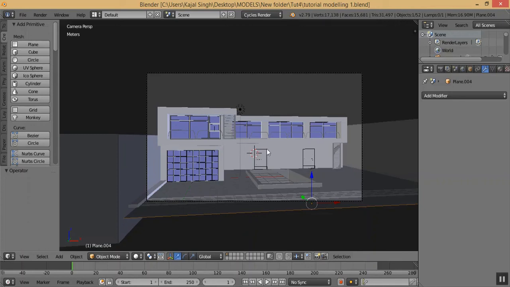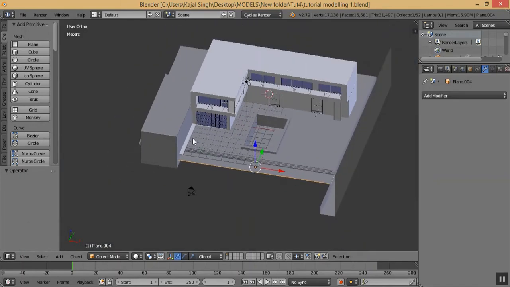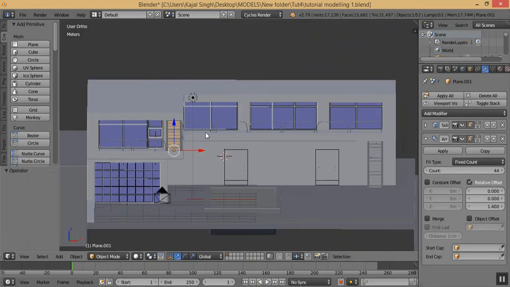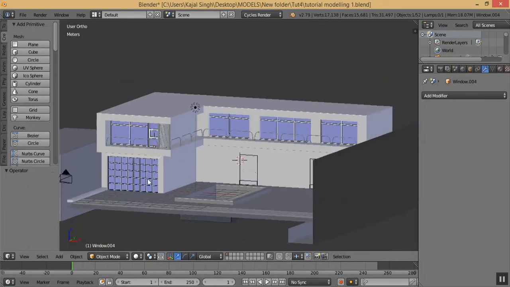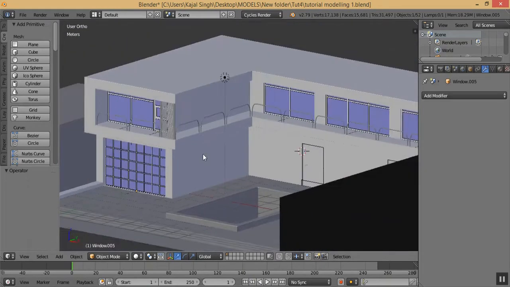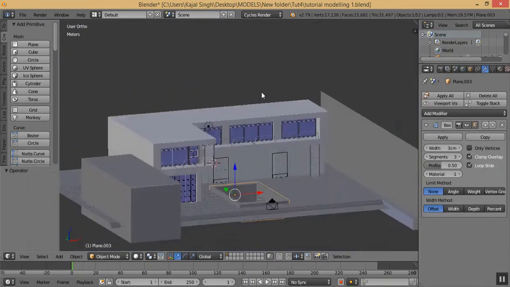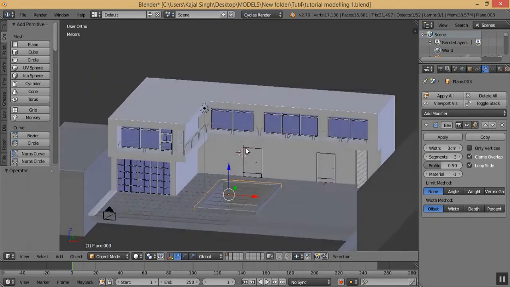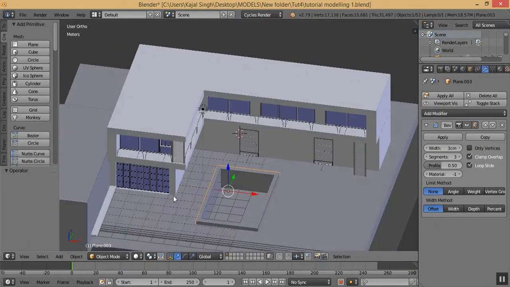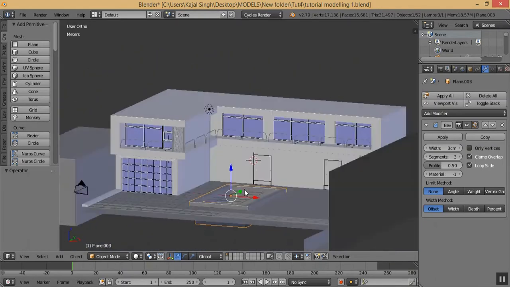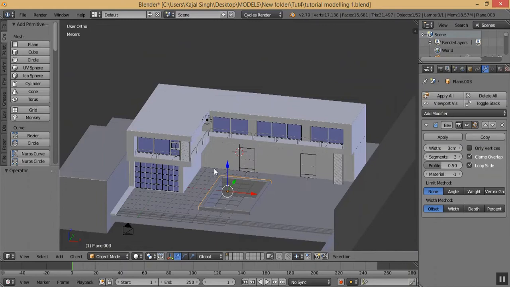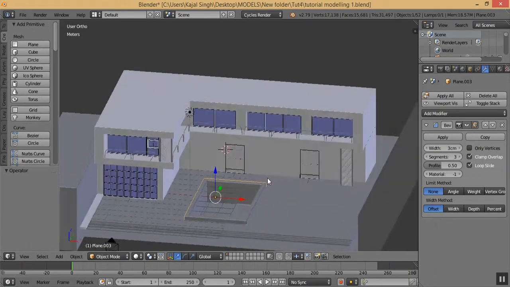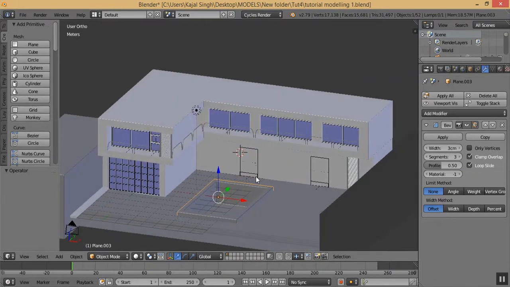Hey there Blender users, at the end of this video we'll have something like this. You create this and the windows here and this thing and this pool here and everything will be done in this part, and we'll do the texturing and add some trees and grasses or some flowers or anything like that in the next part. We'll make this thing in this part. So let's get started.